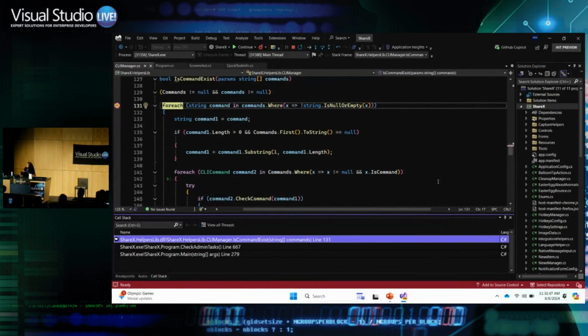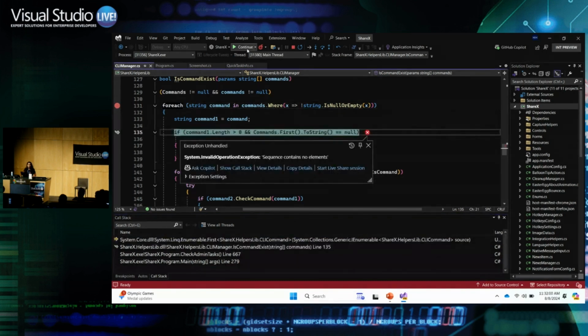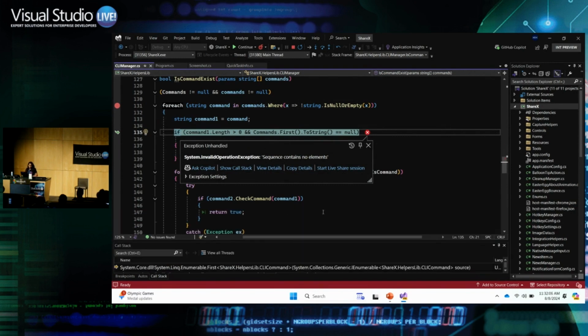Here I am in Visual Studio. I'm actually using an open source application called ShareX for my demo today. It's a screen capturing application. Already in debug mode, I have a couple of breakpoints here. What I'm going to do is continue here. The first thing I see is this exception helper. Now, looks like I haven't handled something, so I'm getting this exception here.